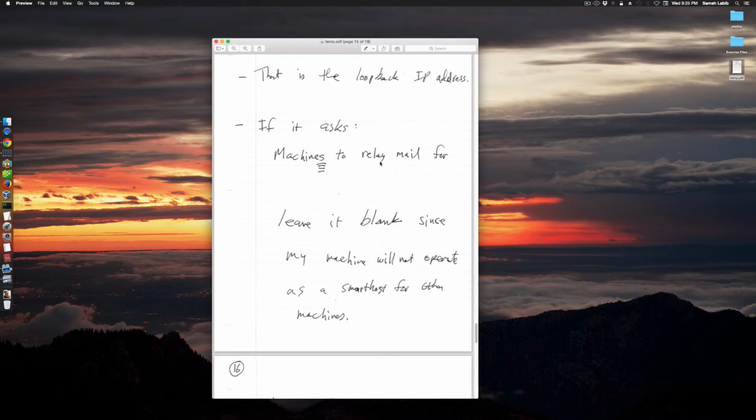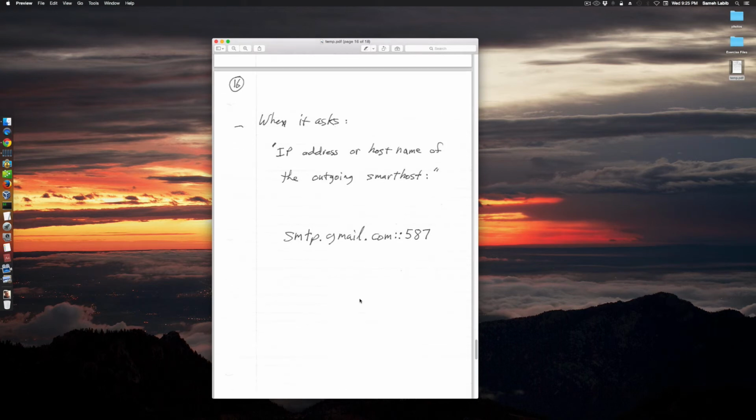If it asks for machines to relay mail for, leave it blank since my machine will not operate as a smart host for other machines. When it asks for the IP address or host name of the outgoing smart host, give it the SMTP server for Gmail, which is smtp.gmail.com::587, with two colons in it.